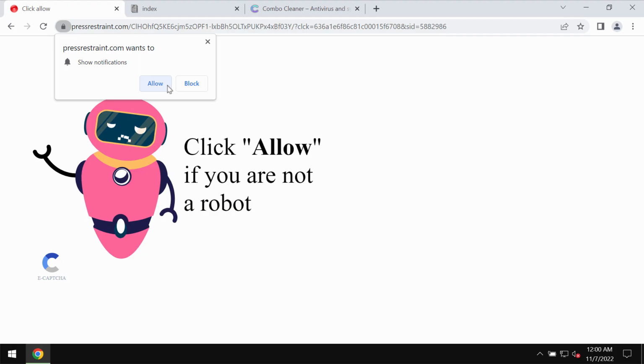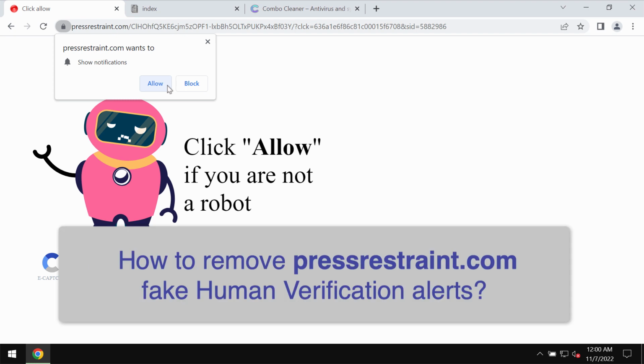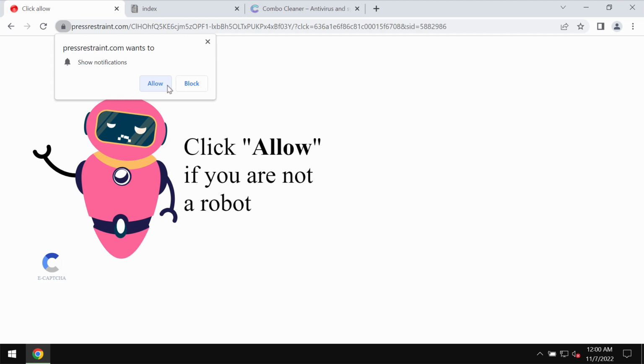In this video, I will provide you with guidelines that will help you to get rid of the malicious pop-up windows that are related to the site pressrestraint.com. The site pressrestraint.com is totally faulty. It displays fake human verification alerts which try to make users click on a special Allow button, supposedly to help you confirm that you are not a robot.